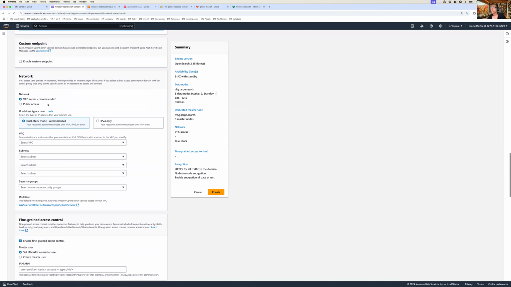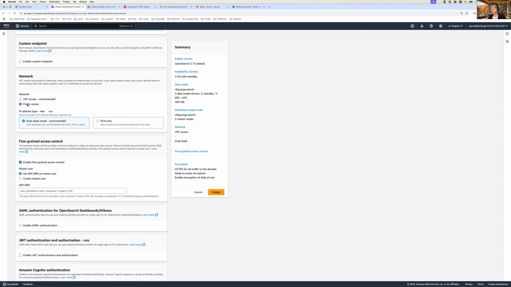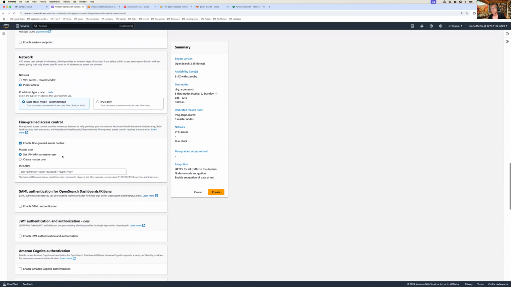For the network, you have the option to set up OpenSearch in the same VPC as your GitLab instance, or you can give it public access. Public access has a list of security measures, but let's just start with this option. When you choose public access, you are required to set fine-grained access control.